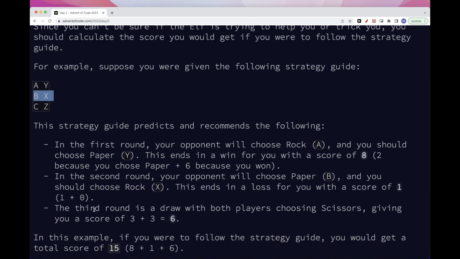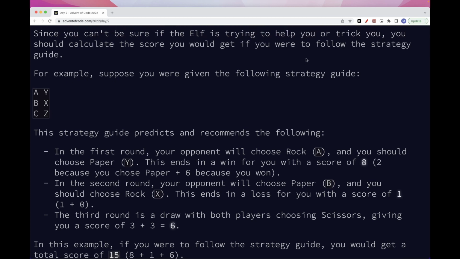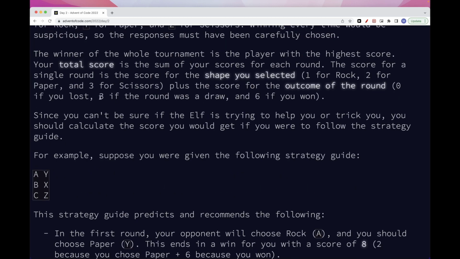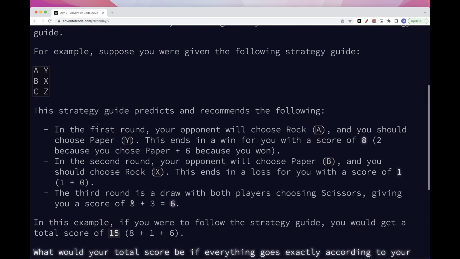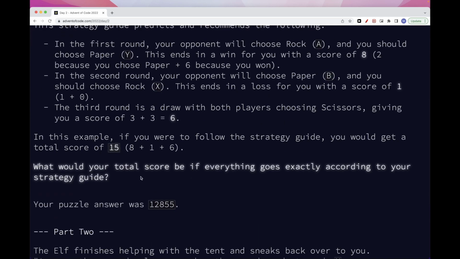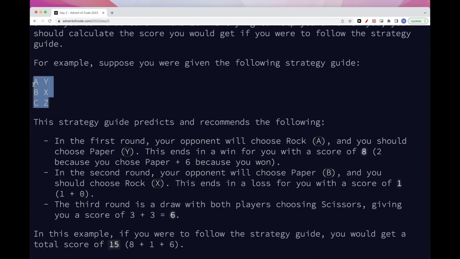And then for the third round, it's a draw, right? The value of a draw is 3, and the value of Z is 3, so 3 plus 3 is 6, right? So we sum all of these, 6 plus 1 plus 8, that gives us 15. So that's the answer for this input.